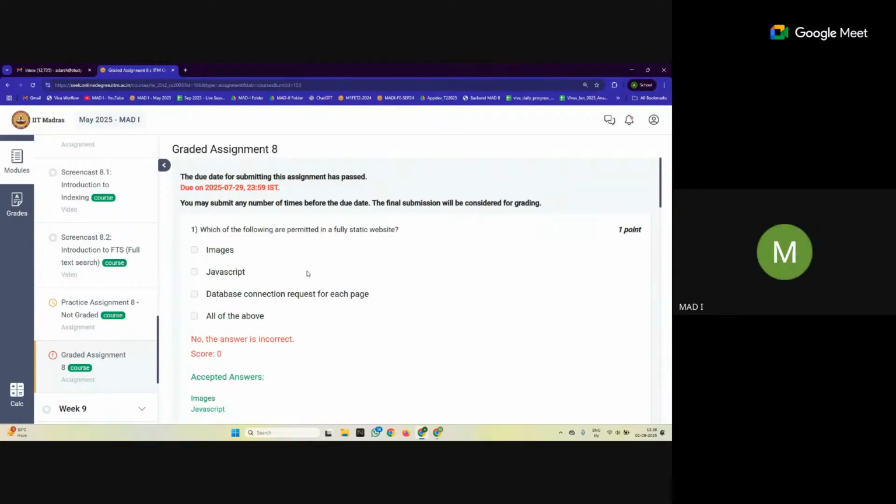Okay, let me check. Which of the following are permitted in a fully static website? Images definitely are permitted. Okay, database connection request for each page, this is not.